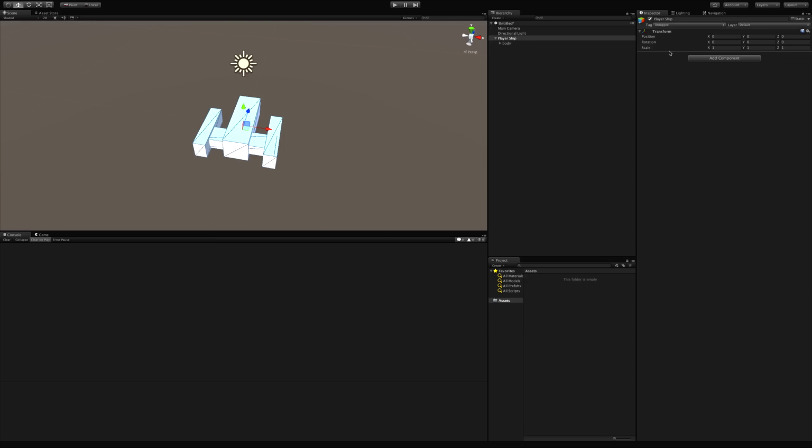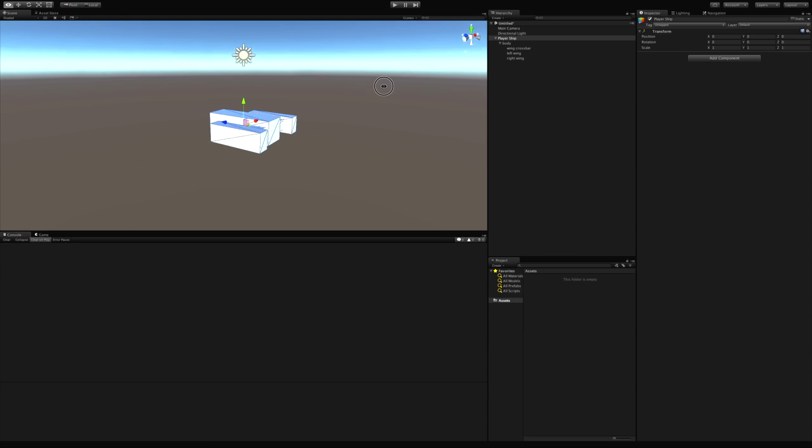Now, one of the cool things about having it all be separate cubes like this is that when it blows up, we can have it literally blow up and have pieces fly everywhere. I'd still rather handle that in a 3D modeling program, but this is good enough for now. So let's go ahead and make our player movement script.